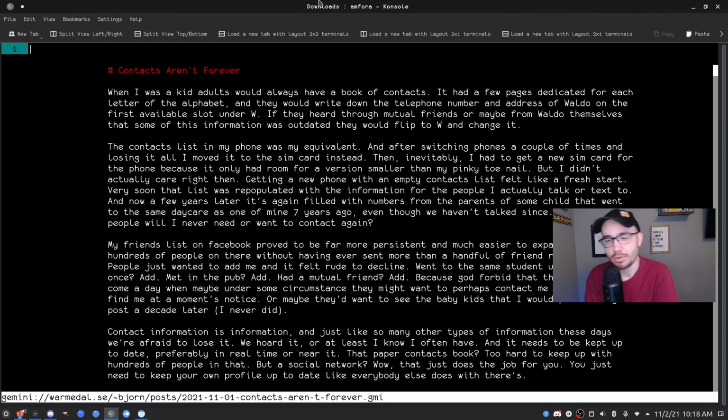If they heard through mutual friends or maybe from Waldo themselves that some of this information was outdated, they would flip to W and change it. The contacts list in my phone was my equivalent. And after switching phones a couple of times and losing it all, I moved it to a SIM card instead. Then inevitably I had to get a new SIM card for the phone because it had room for a version smaller than my pinky toenail. But I didn't actually care right then. Getting a new phone with an empty contacts list felt like a fresh start.